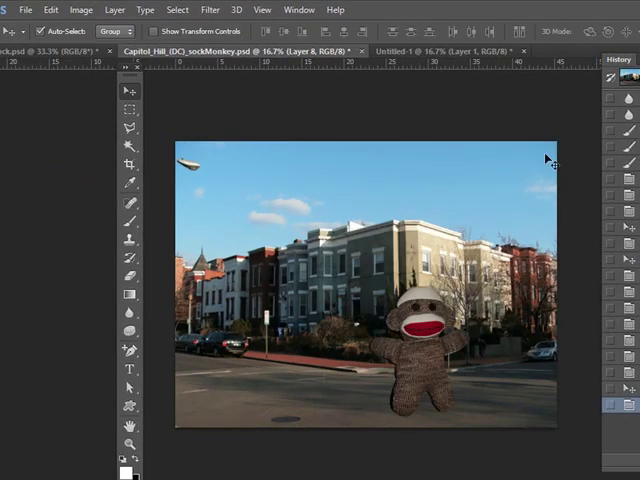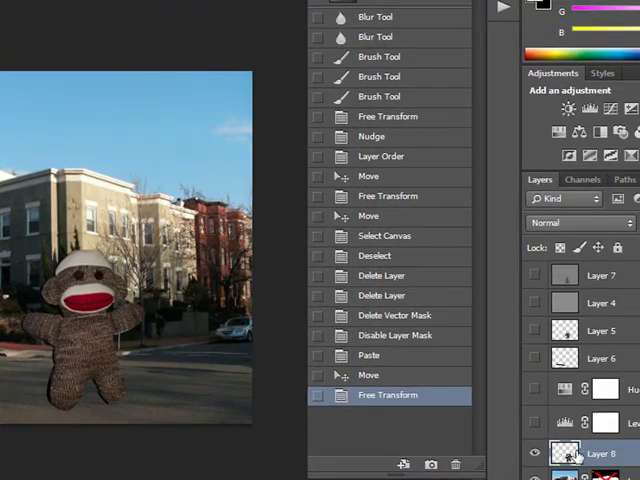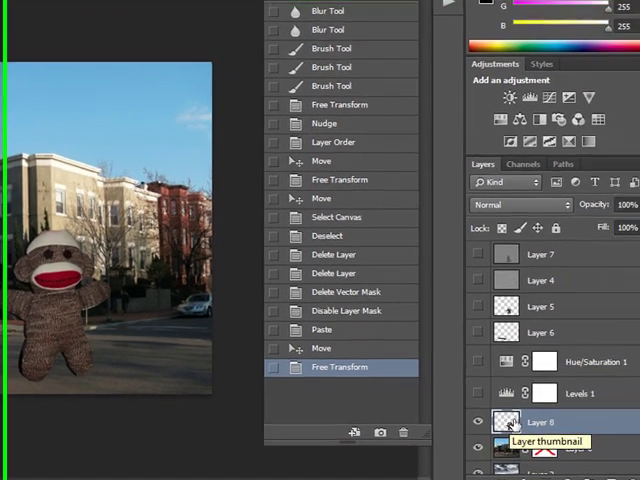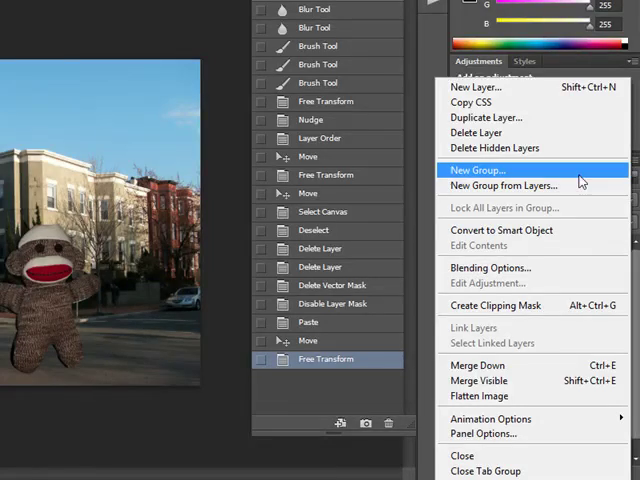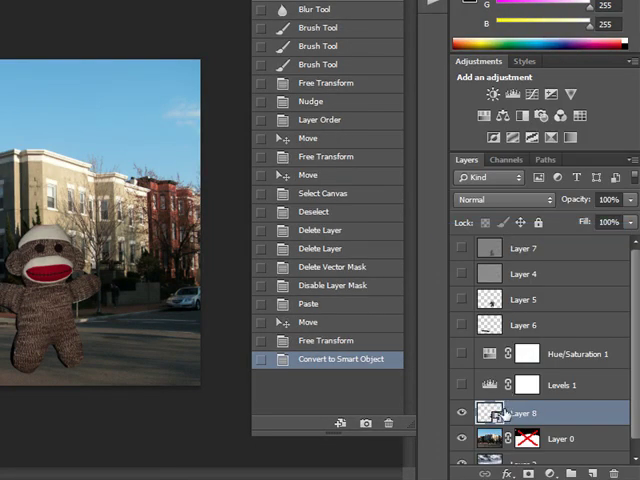So what I can do though is I can convert my image that's on that layer into a smart object. So if I go up to my layers panel, up here there's this tiny little icon, and if I drop on it, it says convert to smart object. And my icon that I have on my layers panel changes a little bit.